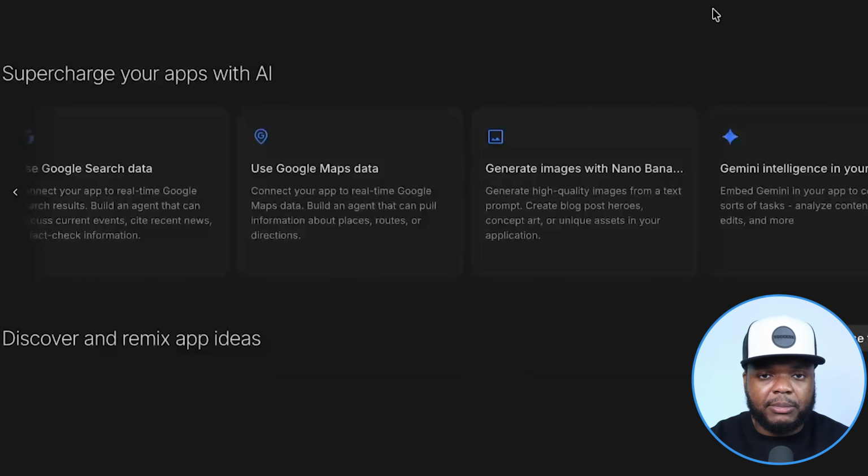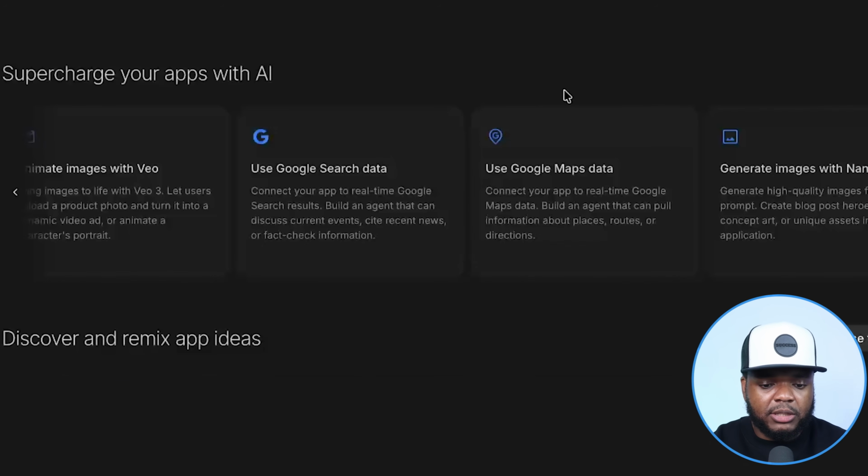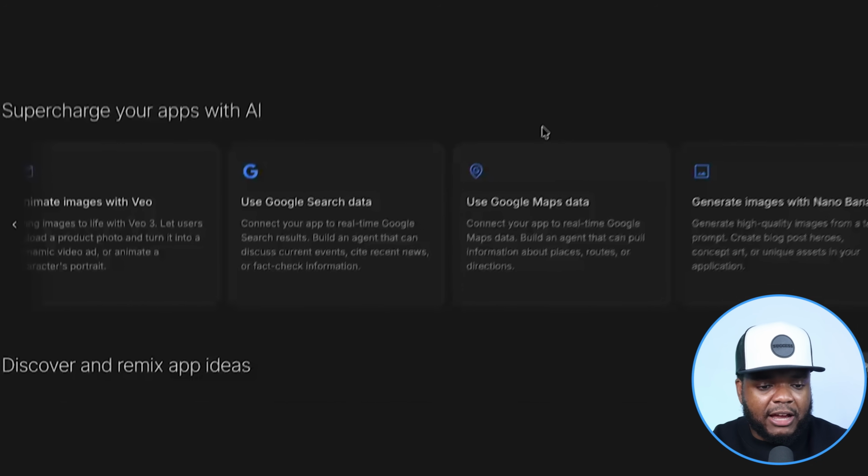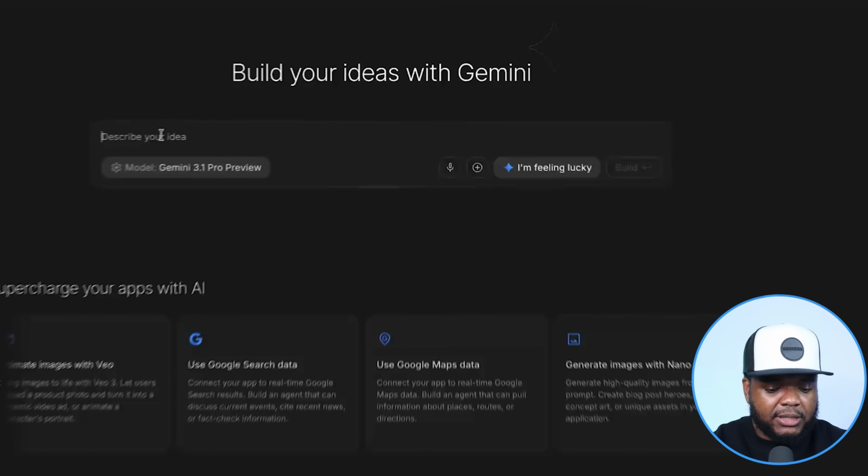Now, as an example, what I'm going to do is show you how I'm going to build an app that's going to be powered by Google Maps. This is just for demonstration purposes, but I've already got my prompt that I've made from Digital Maker AI. So what I'm going to do is just paste it in here like this.